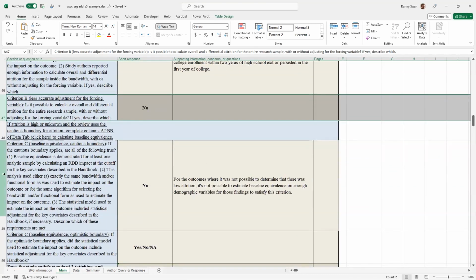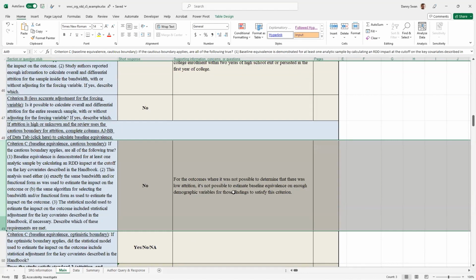And unfortunately, for the outcomes where it wasn't possible to determine low attrition, it's also not possible to estimate baseline equivalence on enough demographic variables. For outcomes like these, where you can't have a pretest for persisting or for enrolling in college, you have to have a pretest on some broad domain of academic ability, and then two demographic characteristics.